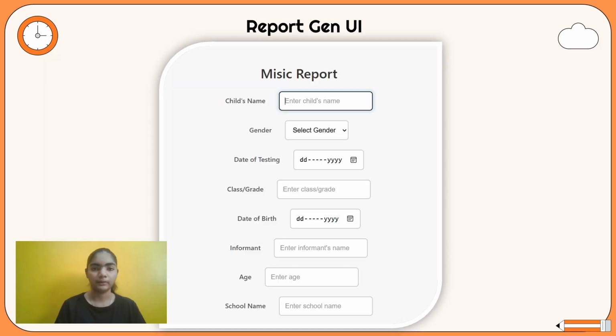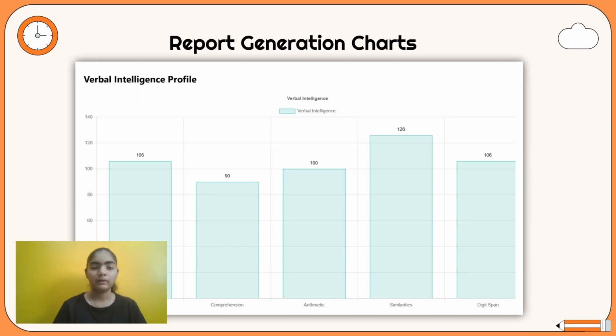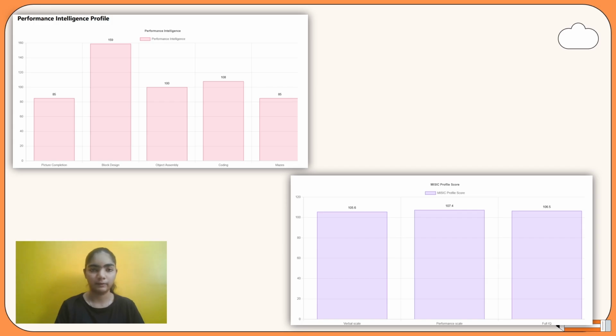Then the report generation. I made the report generation UI. This is just a prototype version. Here, the dynamic inputs are to be entered, and based on them, the report is generated. Then these are the report generation charts. Basically, we have three charts for now, on pages 2, 5, and 6. For them, the data has to be entered, and based on the entered data, the dynamic graphs are generated. This is the first one. This is the second and third one.